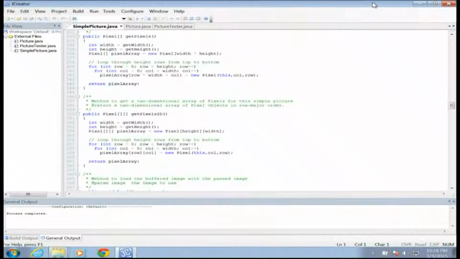Potter. We're continuing our exploration of the PictureLab from Java, the one that's done by Barbara Erickson from Georgia Tech. So I've opened up three files here. I've got SimplePicture.java, I've got Picture.java, which actually extends SimplePicture, and then I've got this PictureTester. I want to take a look at one particular method in SimplePicture.java, and it's this getPixels2D.